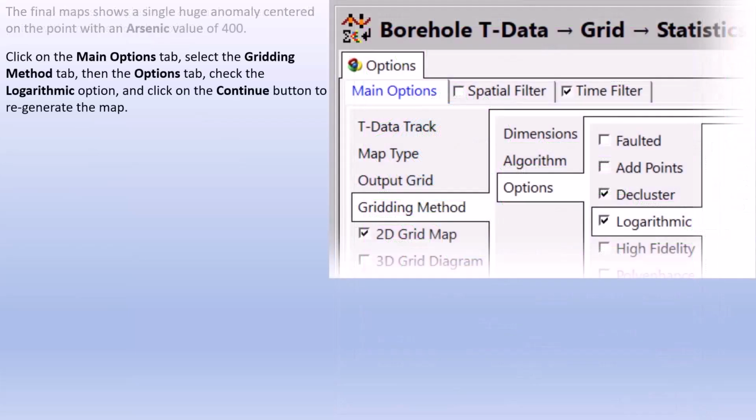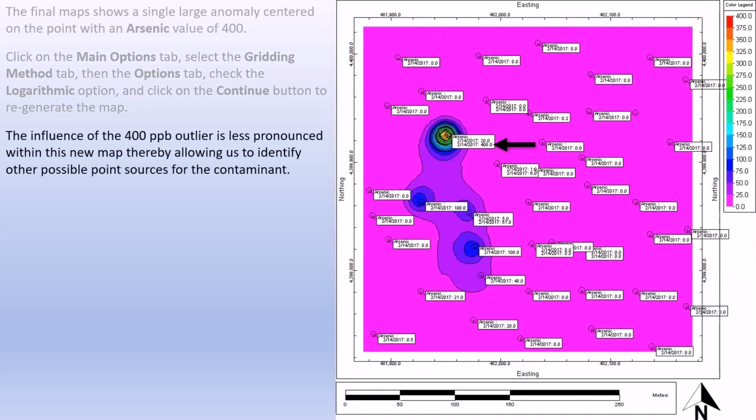Click on the Main Options tab. Select the Gridding Method tab, then the Options tab. Check the logarithmic option and click on the Continue button to regenerate the map. The influence of the 400 ppb point is less pronounced within this new map, thereby allowing us to see other possible point sources for the contaminant.